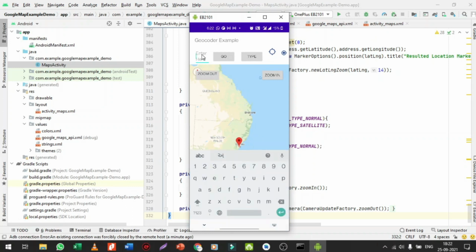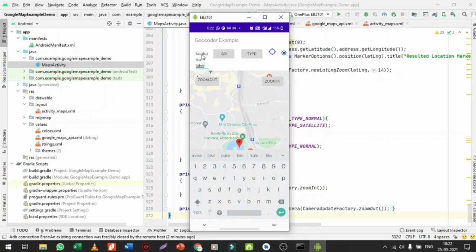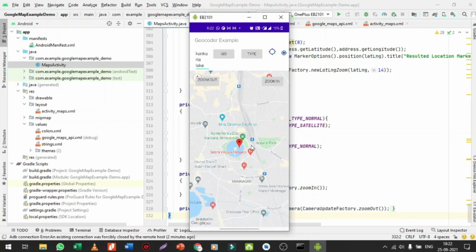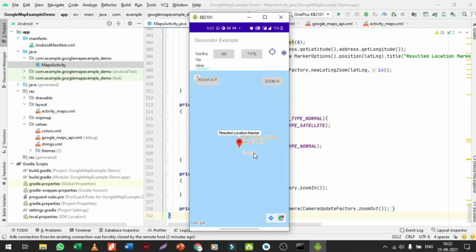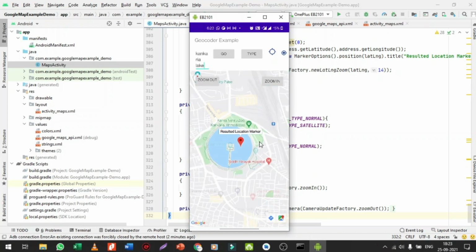Now let me enter something over here. Let me enter Kankaria Lake. Let me click on the go button and wait for a minute. Let's see, it will show you the Kankaria Lake. So now our pointer has moved towards Kankaria Lake, Siddhivinayak Hospital. When you click over here, it will result in a location marker. Let me zoom in more. Okay, so it's the Bappa Sitaram Krishna Pakodi Center near the Kankaria. So our location is automatically fetched like this.